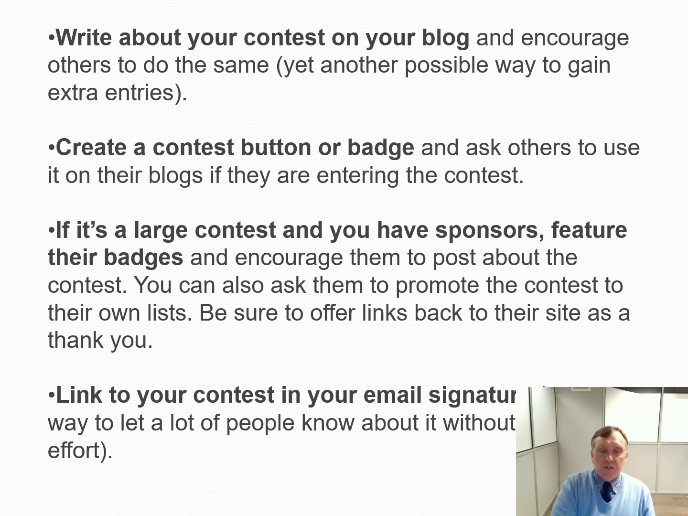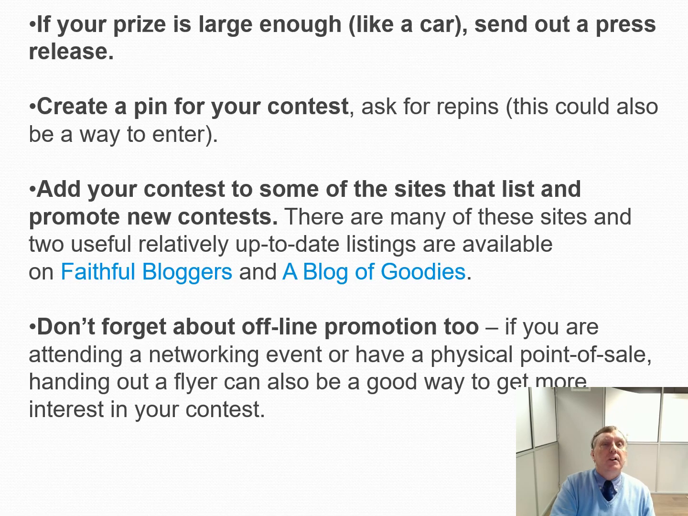A link to your contest in your email signature. So it's another way of letting more people know about it without any additional effort. If your prize is large enough, like a car, then send out a press release. Nothing is more interesting than offering a great product like a car, and you'll find lots of people will be willing to print that information up for you.